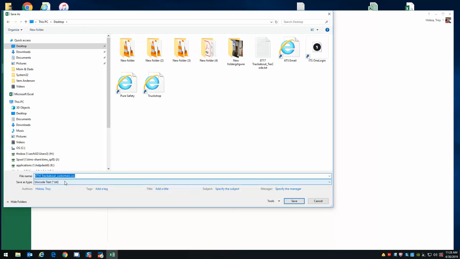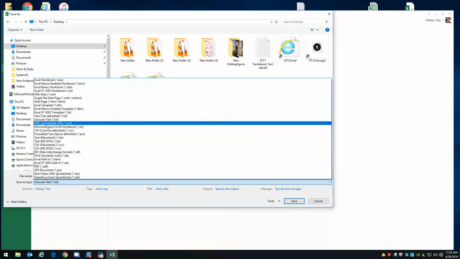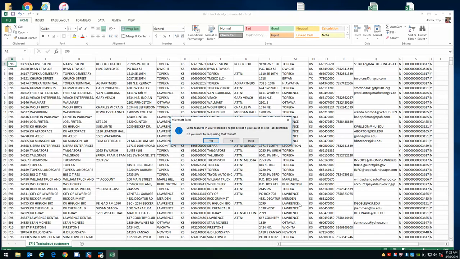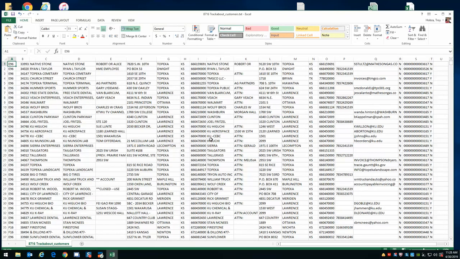Now we're saving it and it has the CSV on the end, but under here we're still going to do it under the tab delimited. That's the change, and that's in here also in the instructions. And then you hit save, and it's going to go to our desktop, like it should. Yes, I want to save it that way.